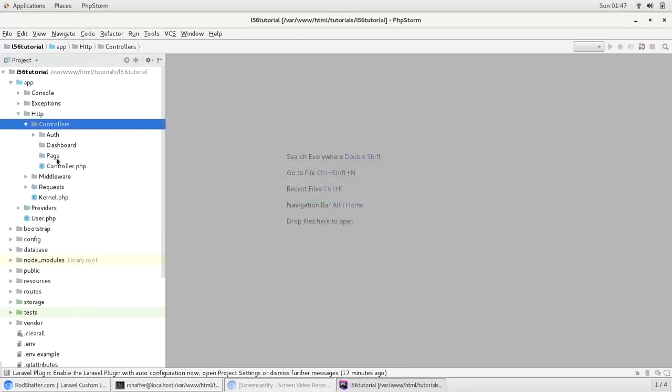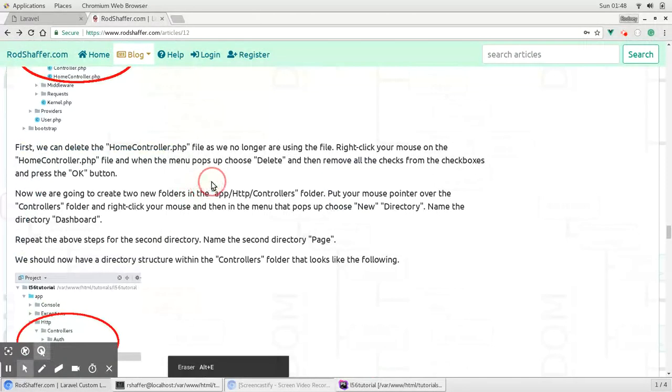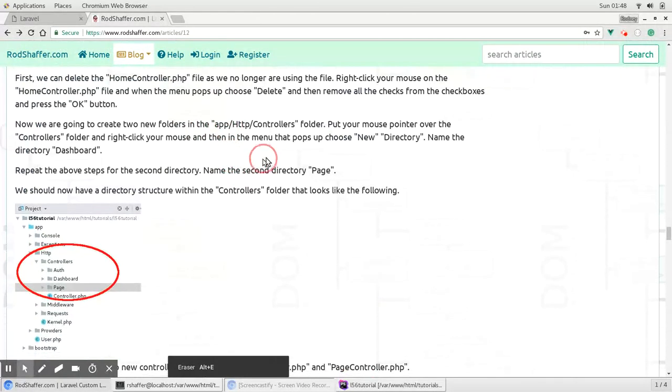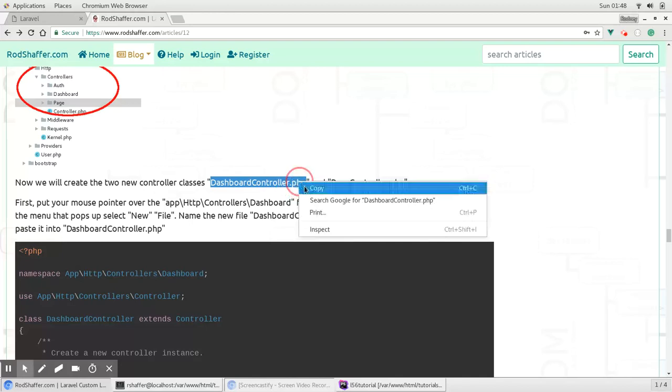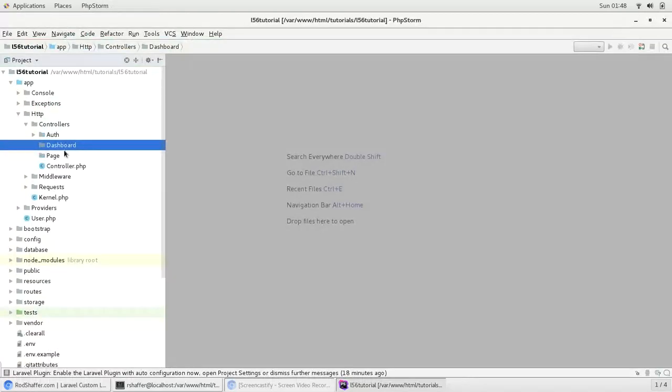So Page with a capital P. And then I'm just going to click on the newly created Dashboard folder that we made. And I'm going to go back to my blog article and scroll down the page just a little ways. And I'm going to copy this dashboardcontroller.php and go back to PhpStorm.